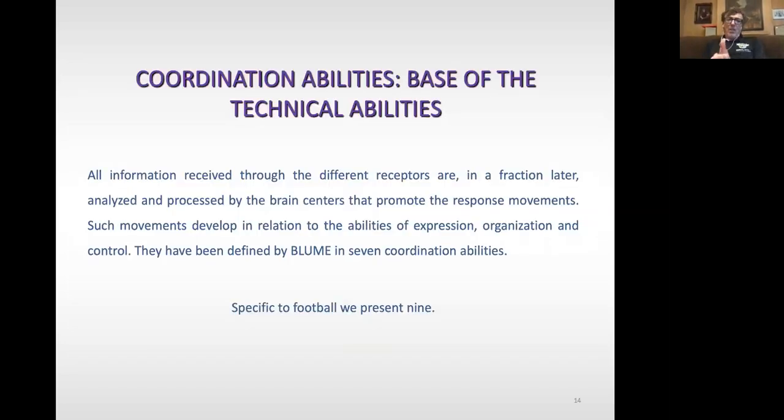So, as I said, this pretty much summarizes what I just explained. The information received from different receptors, internal and external, is analyzed and processed by the brain center, which promotes the response of movement. Such a movement is an expression of organization and control.